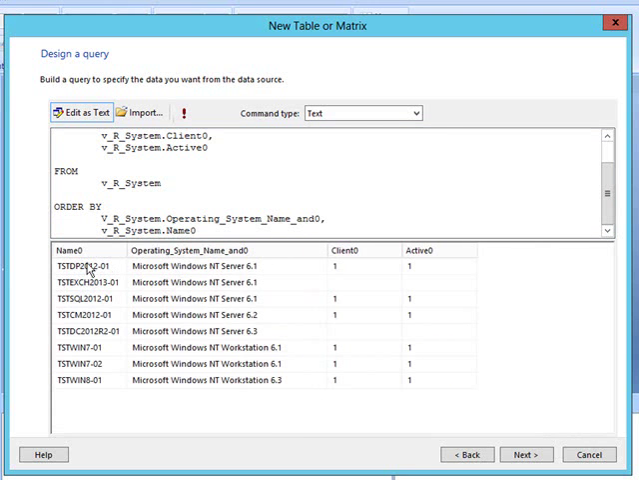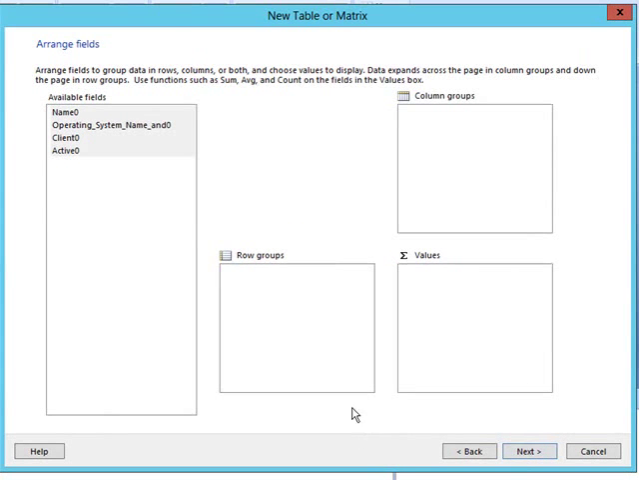So we have a system name, an operating system name, whether the client is installed, and whether that client is active. You can see here we have some that are not installed. And now that we know that our query is working correctly, we'll go ahead and click Next. In this box, what we'll do for a table report is we're going to select your fields, drag them to the Values area, and click Next.